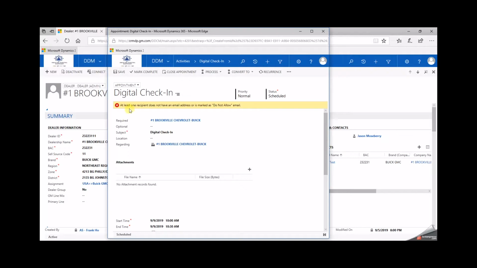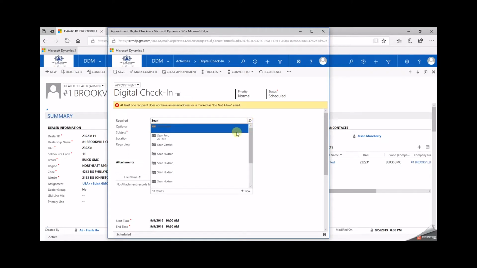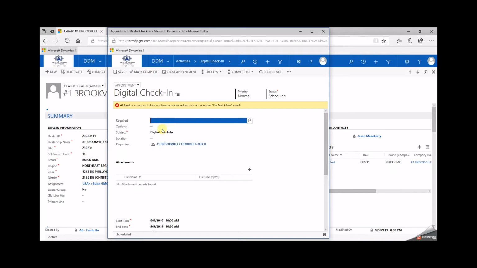So this little notification here, it says at least one recipient does not have an email address or is marked as do not allow, is because this required individual is not an individual at all. It's actually the dealership. It gets pulled in automatically as default. You're going to want to remove this and add in a contact from the dealership. So I'm just going to use one that I know that I have created for this dealership, and his name is Sean Test. I don't see him in this first list, so let's get a little more. And here he is. So I can add this here and disregard this notification now.